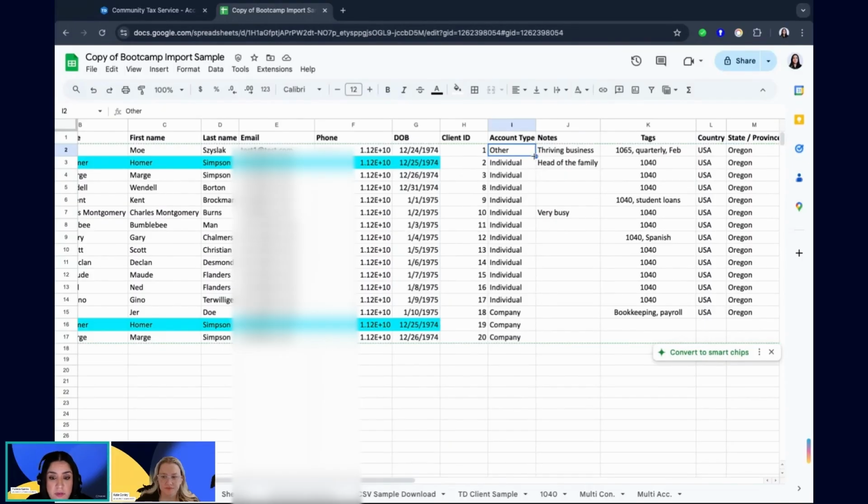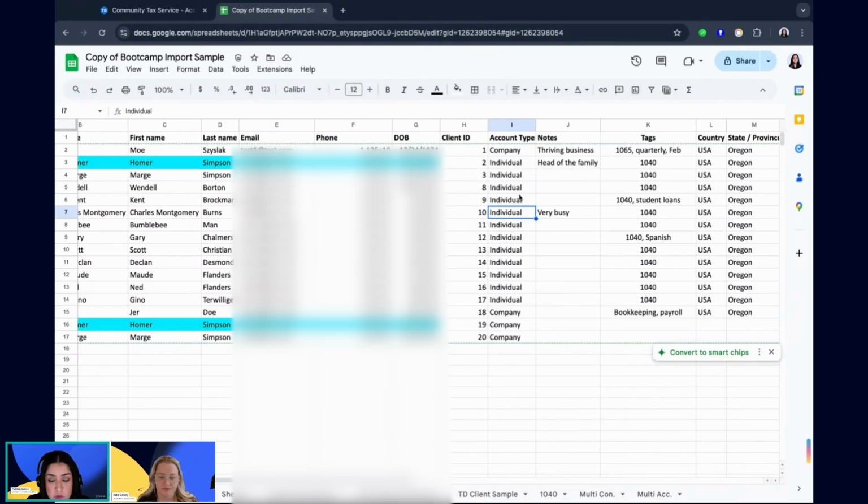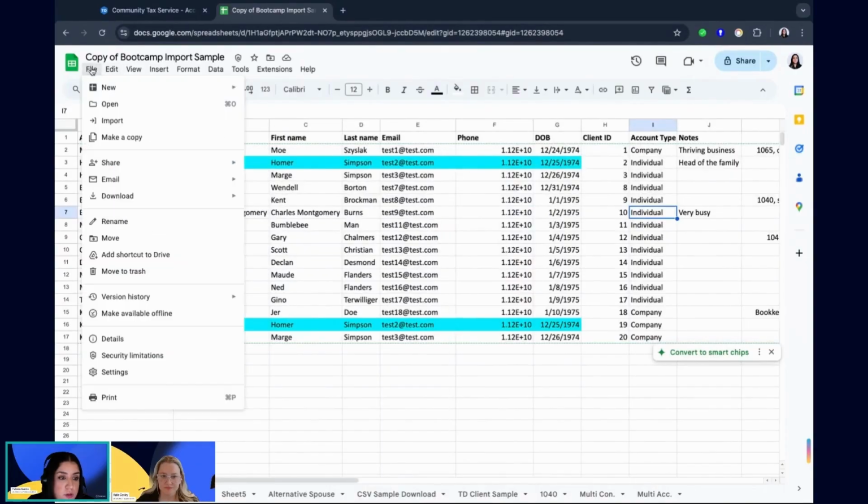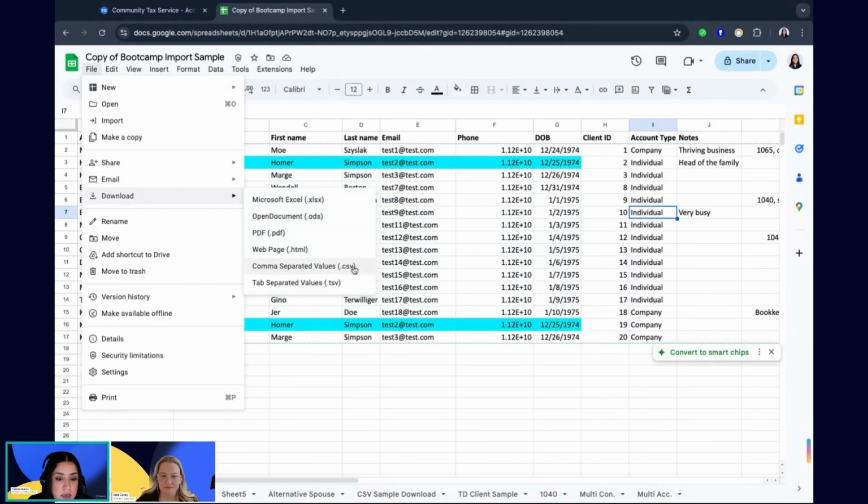And here, for example, we want to make sure to add if it's a company or an individual. Again, you can have a whole sheet that is just individuals, a whole sheet that is just businesses, it's up to you. You can do multiple sheets and multiple imports. So what I'll do is I will save this. I'll download this as a CSV.